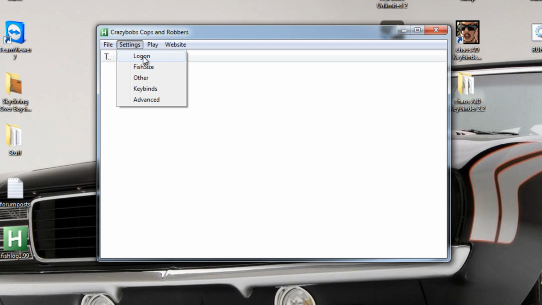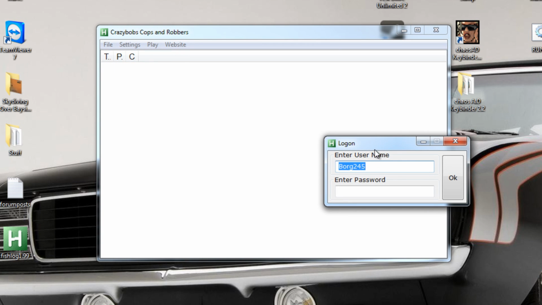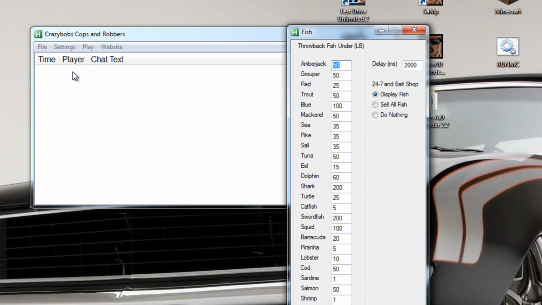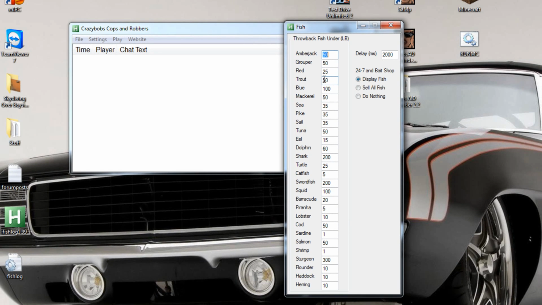First one, log on. You can enter your username and password so the program will log you into the game automatically. Fish size. Here, you can enter the minimum sizes of the fish you want to catch. If you catch anything below the fish sizes, they will be thrown back automatically.